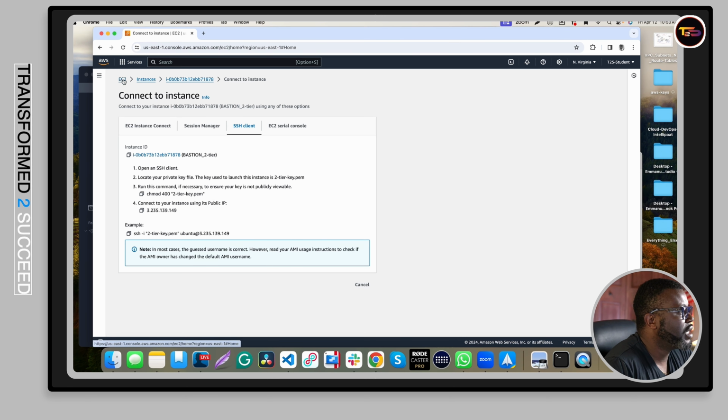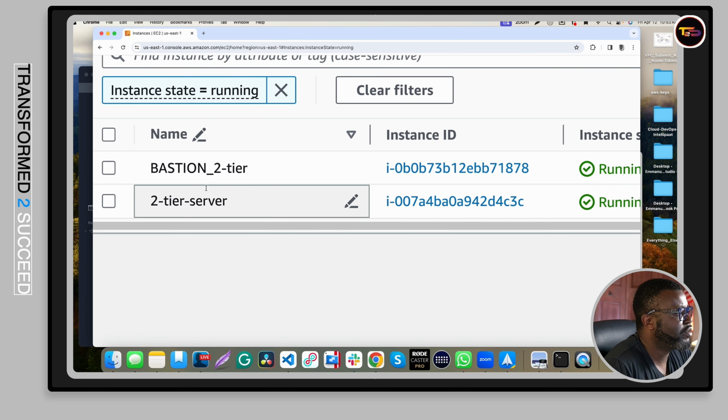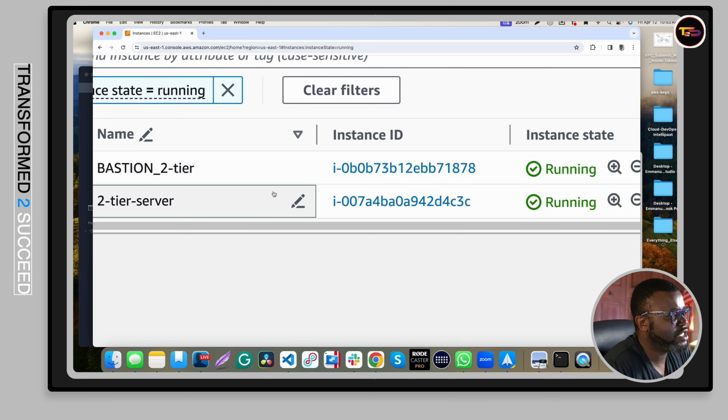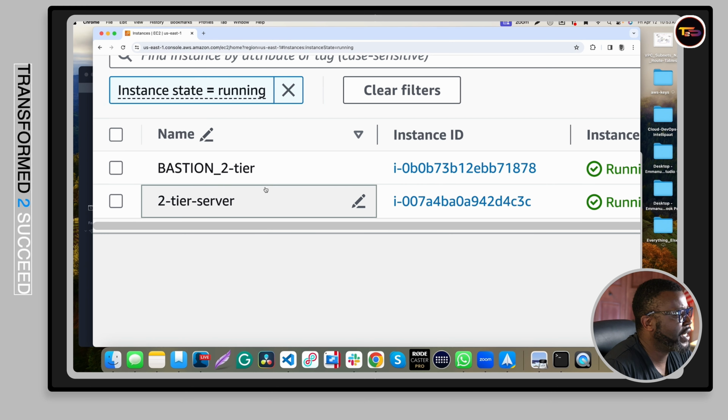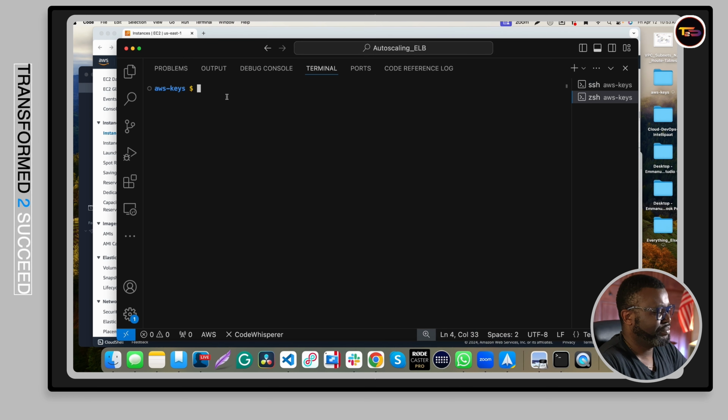Okay, so we are here. We have the two instances running. We have the Bastion and the two-tier. I had some issues, but what I did was make sure that I was able to take the PEM key that would allow you to connect to the two-tier server, which is hosted in the private subnet. So I'll show you what I did.